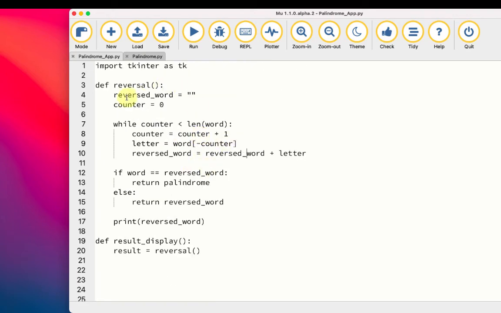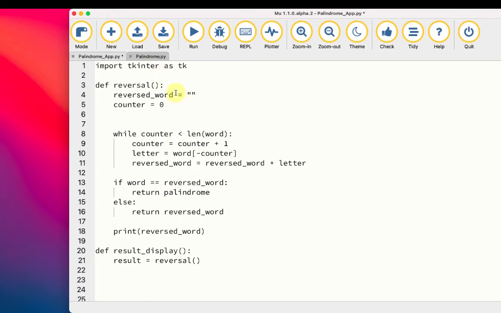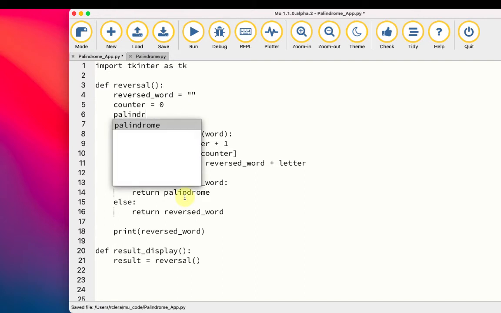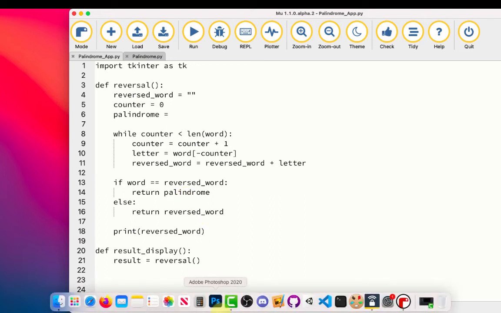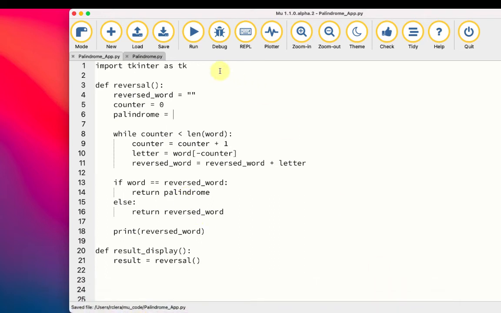And let's see, reversed word, palindrome. Actually, we didn't create a variable for palindrome, so let's go ahead and create that. This will make things cleaner. We'll use some concatenation. One thing that we didn't do is get the text from the text box. So that's what we're going to do here.